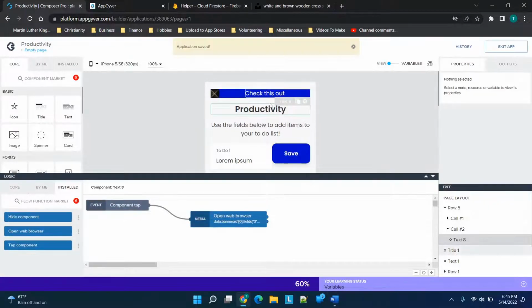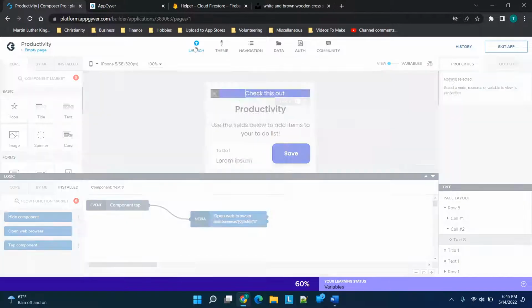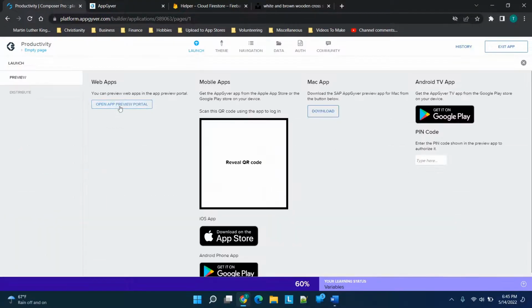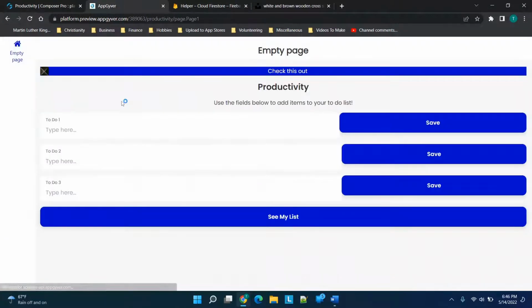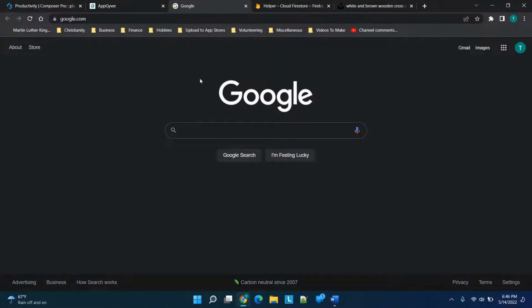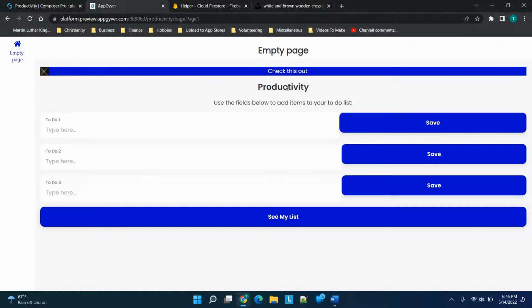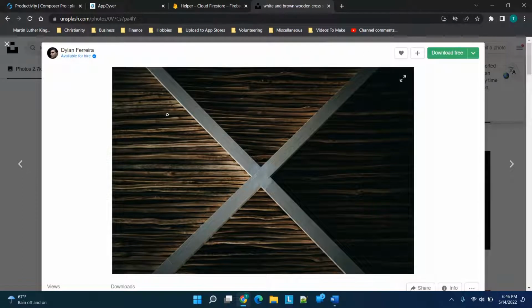So I'm going to walk you through what this looks like now, because effectively we've created our first banner ad. So we're going to click on launch, open app preview portal, and we're going to look at this from scratch. So when we click productivity, you'll see we have this page here. When we click check this out, google.com opens. So the ideal functionality here is maybe I want to change google.com to YouTube, and I want to change the text of this banner. And then maybe I want to change the image. So we're going to do all of that right now.